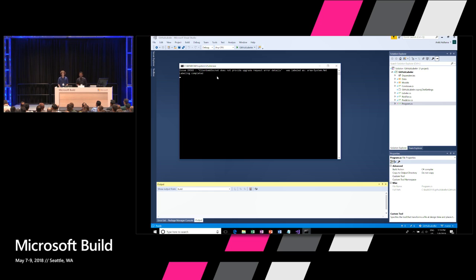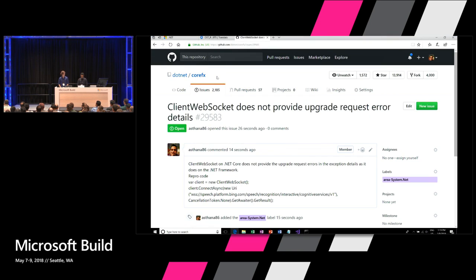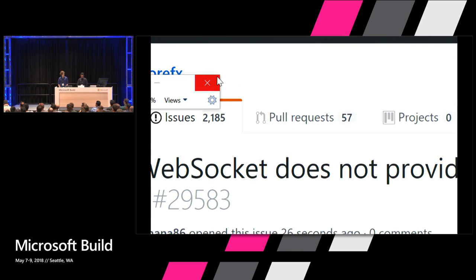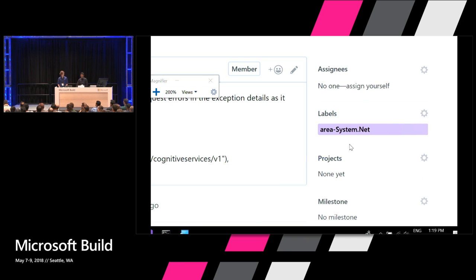So you can see here that in this case, it pulled in the issue, which is 29583, and added an area tag there. So let's see what that means. If we go back here, I'm going to make this bigger. Oops, made it too big. And we go down here, you'll see that there's a label tag here, area-System.Net.